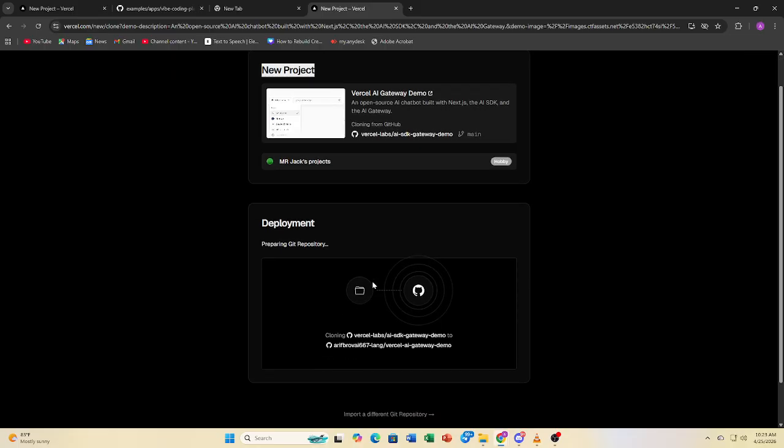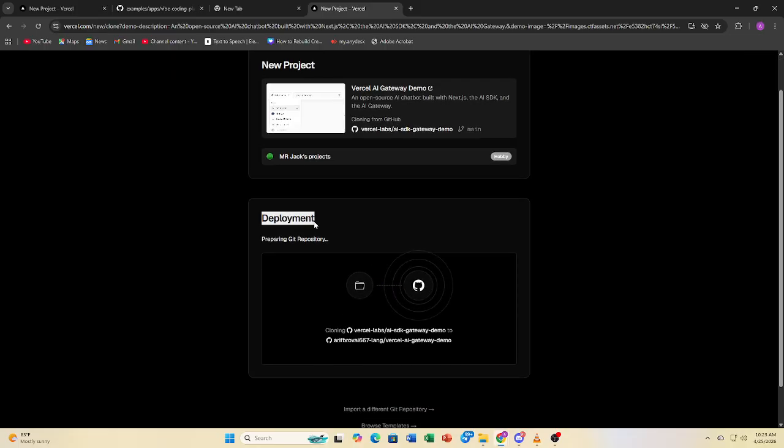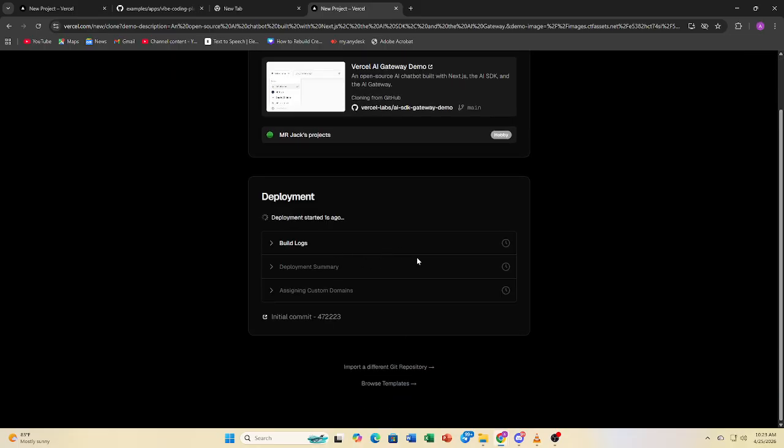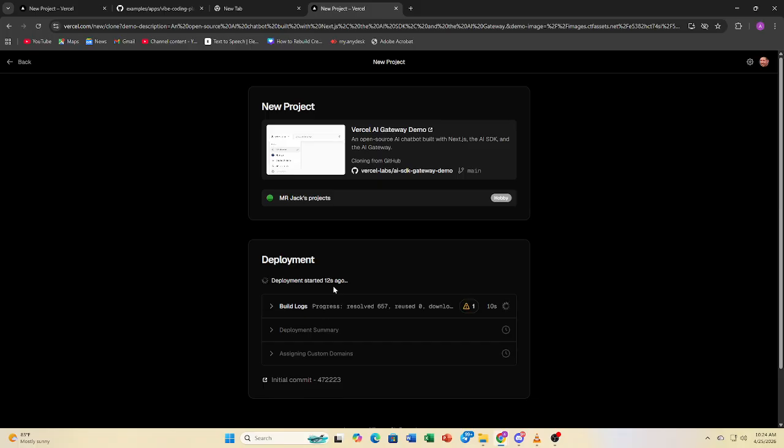Vercel will automatically detect your project settings in most cases, so you don't have to configure much manually. You'll see options like build command and output folder, but you can usually leave them as default. Now click on Deploy, and Vercel will start building and hosting your website on their free plan. It usually takes a few seconds to a minute. Once it's done, you'll get a live URL, and your website will be instantly available online.